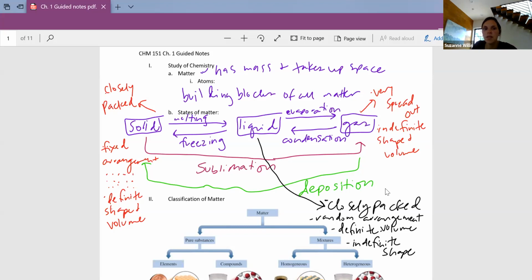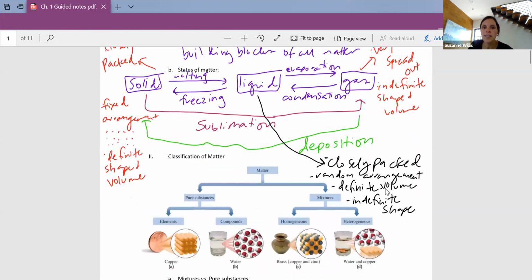Okay, so that's just one way we can kind of describe matter. We can talk about what phase it's in, solid, liquid, or gas phase. We can also classify matter.